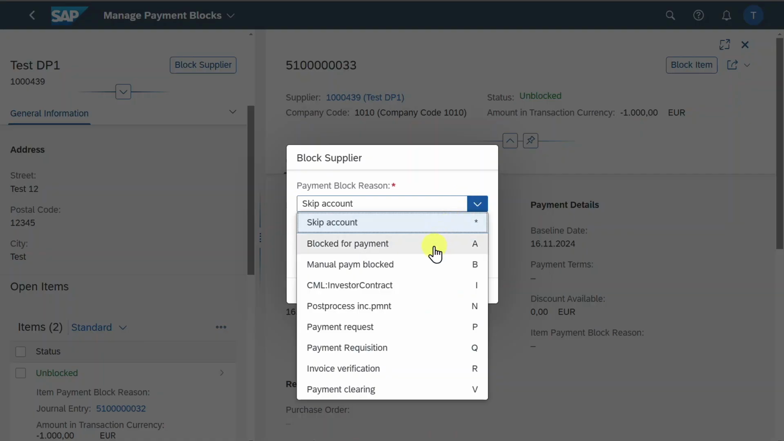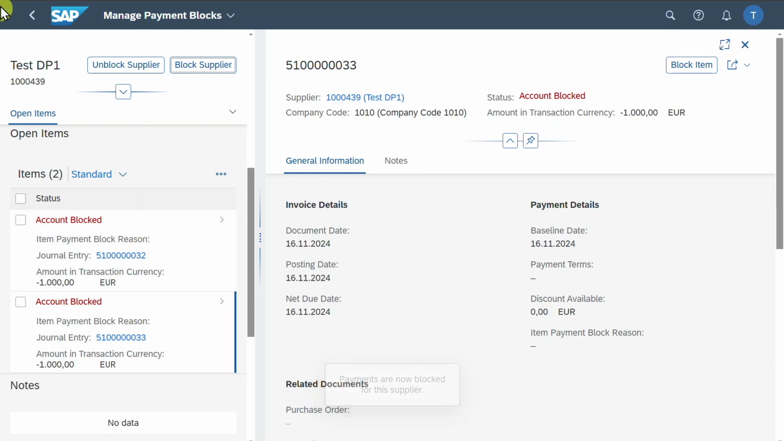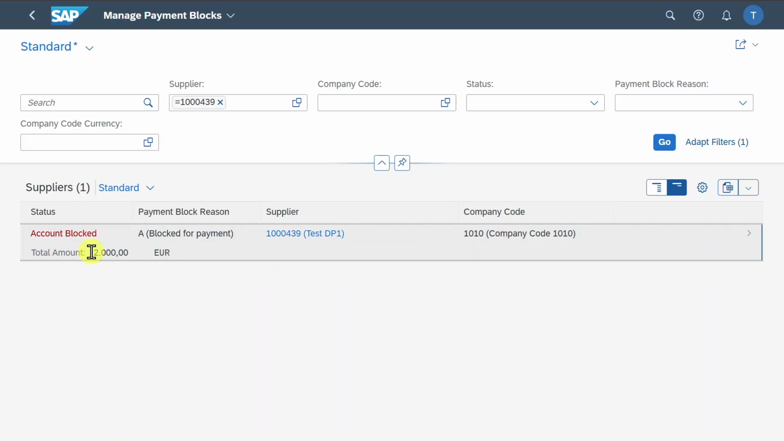Then we will say block for payment, hit on OK. You can see now all of the accounts are blocked. And if we go back and back again, you can also see the status was updated.